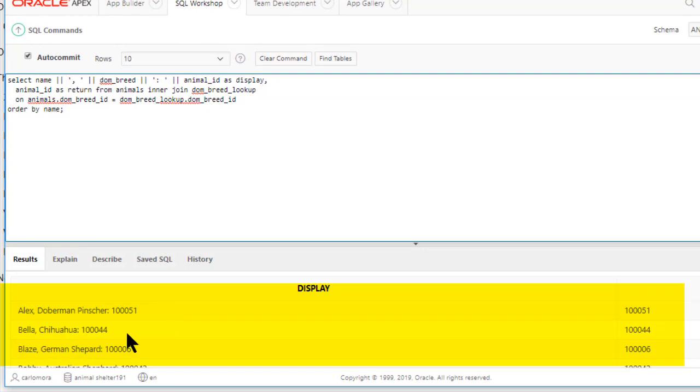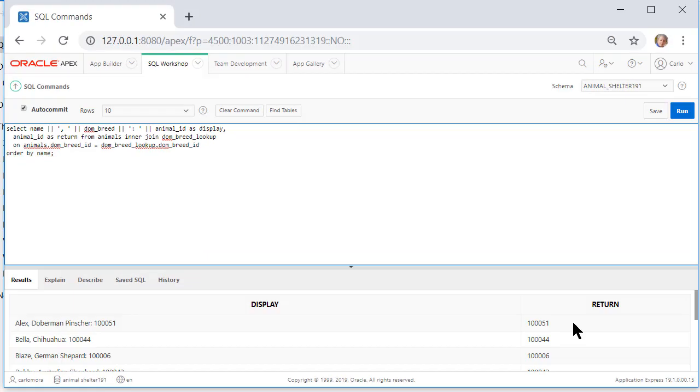I will see in my LOV the name of the pet, the name of the animal, the breed, the animal ID, and the animal ID is in the return column to be stored in a column when that particular row is selected in an LOV.